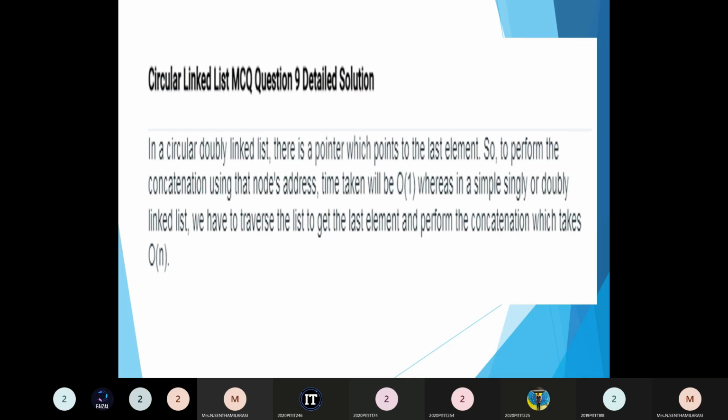So see here, in a circular doubly linked list there is a pointer which points to the last element. So to perform the concatenation using that node address, the time taken will be big O of 1. Whereas in a simple singly or doubly linked list, we have to traverse the list to get the last element and perform the concatenation. That will take time complexity of big O of n.